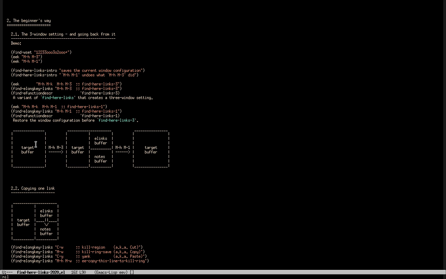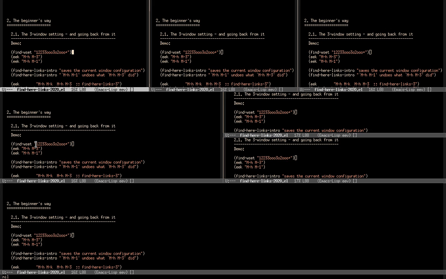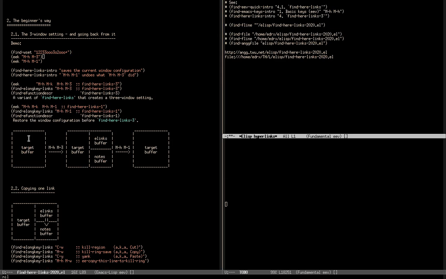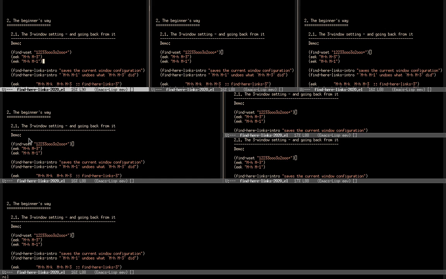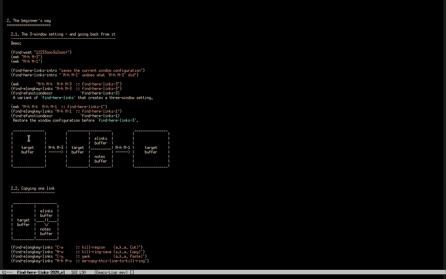And the original window configuration can be anything. For example, if I run this sexp here, I get this very weird window configuration. And if I type meta-h, meta-3, I get this one. And if I type meta-h, meta-1, I go back to my weird configuration that I had before.